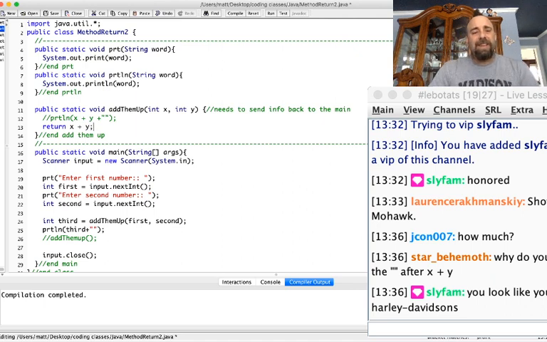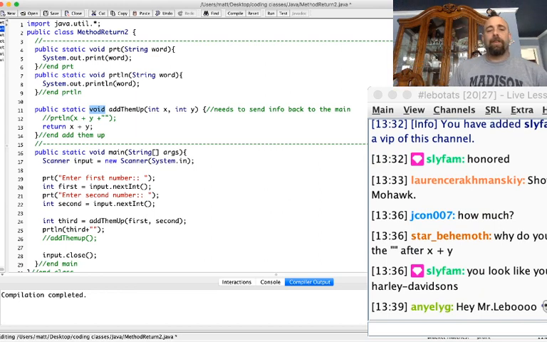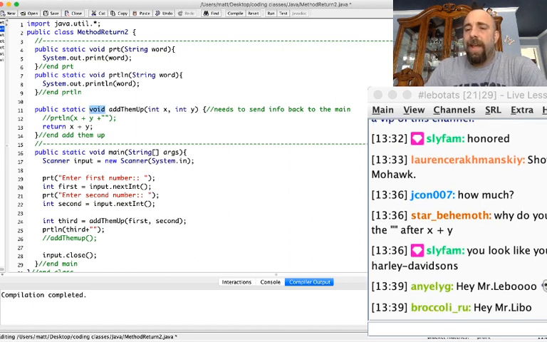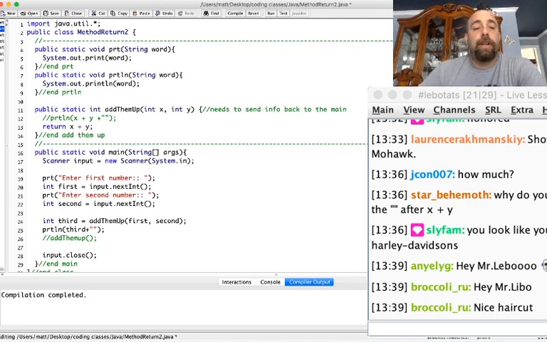Now, the method needs to know this. Right now, the method only knows that it's not returning anything. It's returning a void, which is nothing. It doesn't know that it has to give information back. So to tell the method that, this void has to change. We have to tell the main what information is coming back. So what I'm going to do is take this void out and replace it with the type of information we're returning. In this case, we're returning an integer.